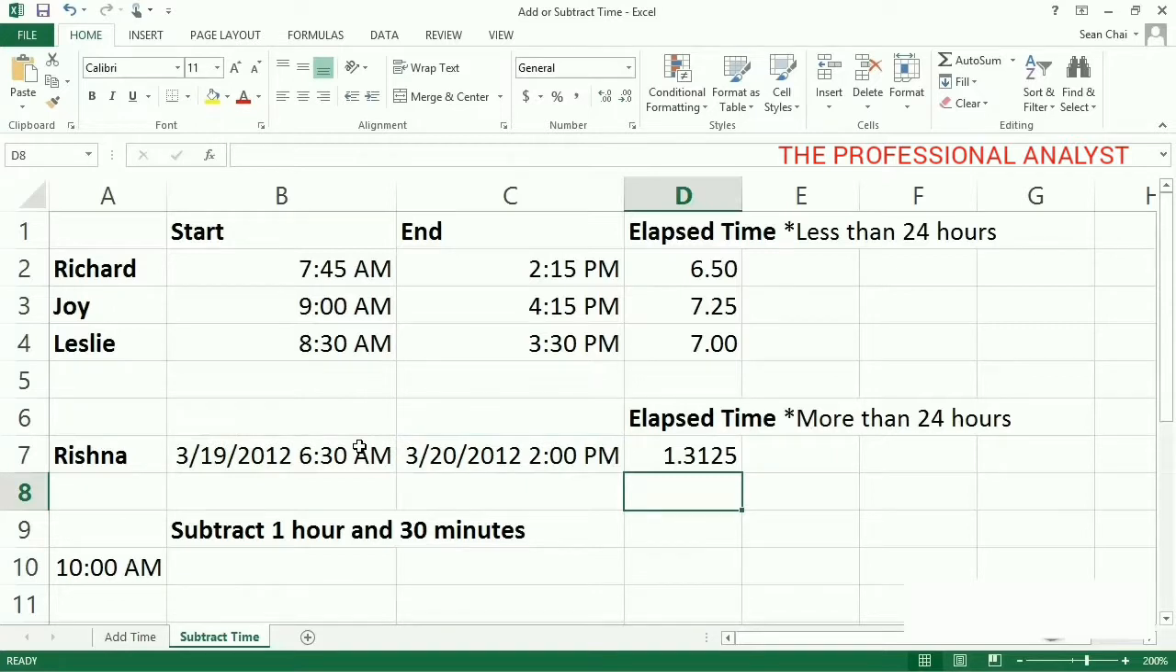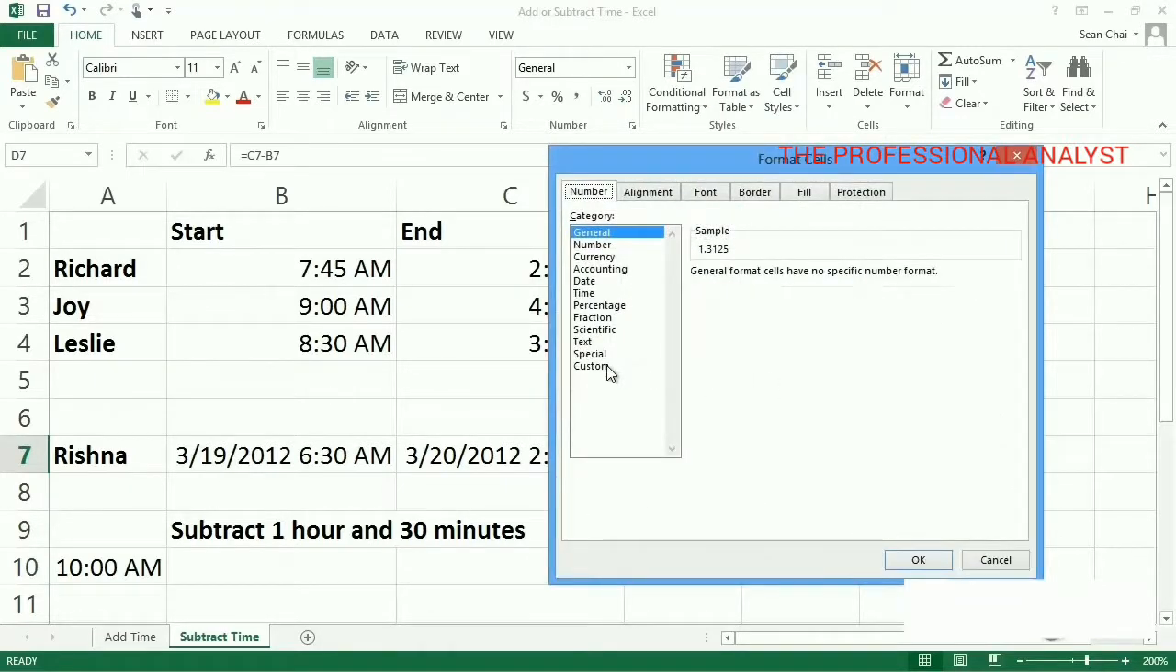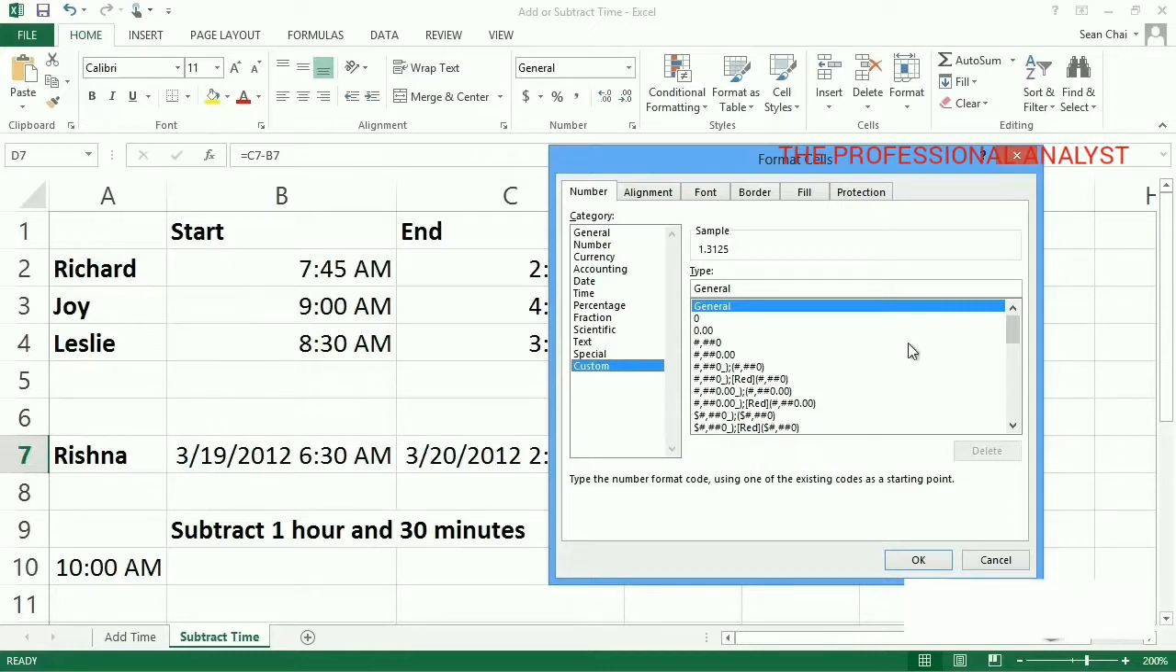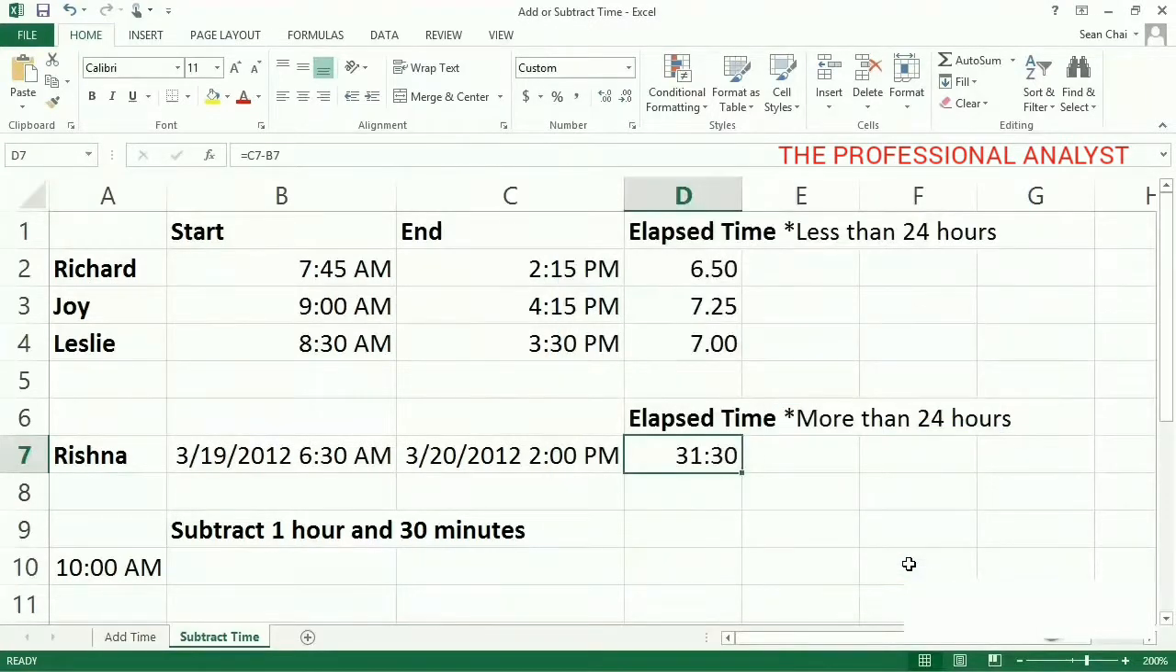To format the cell to show the results the way I want it, I right-click the cell and click Format Cells. Under Categories, I click Custom. In the type list, I scroll down to the square bracket format we created in the Add Time video and click OK. The elapsed time is 31 hours and 30 minutes.